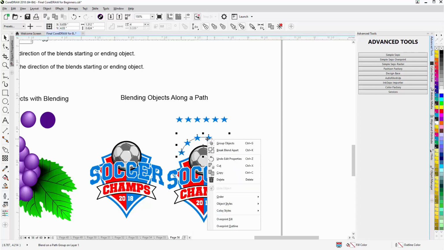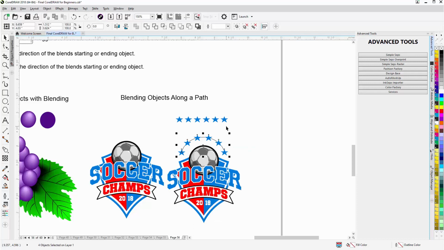Now you just right click, break blend group apart, deselect that, delete the arch, and now all of those stars are in an arch above my soccer emblem design. So there I'm blending objects along a path.